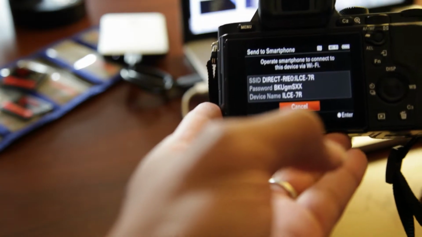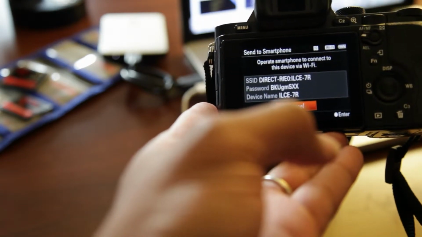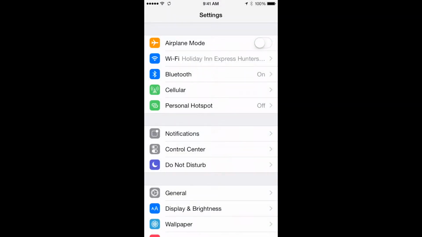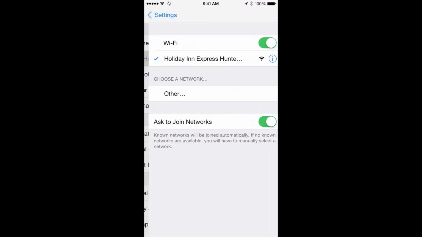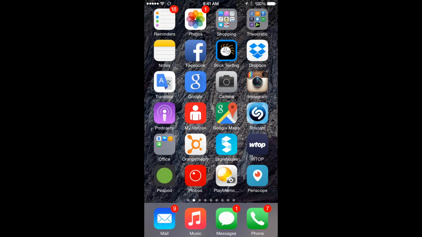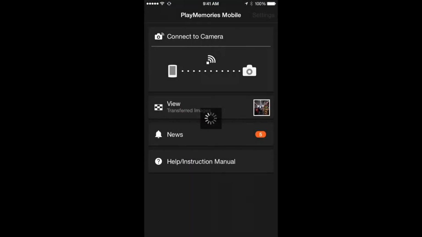It's sending out a signal and my phone is looking for that signal. So let's just connect to that Wi-Fi. Go to settings in your phone. Right now I'm in the Holiday Inn Express because I'm at the hotel, but there's my camera's signal. So now it's connecting. It's not going to fully connect until I go to the app in my iPhone.